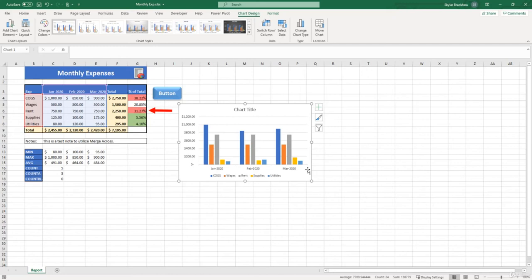Same thing goes for the smaller bars. We can tell that supplies and utilities have low cost for each month. So at first glance, we can easily interpret our data just by looking at this chart, instead of manually having to go into our report and seeing how much each expense cost.